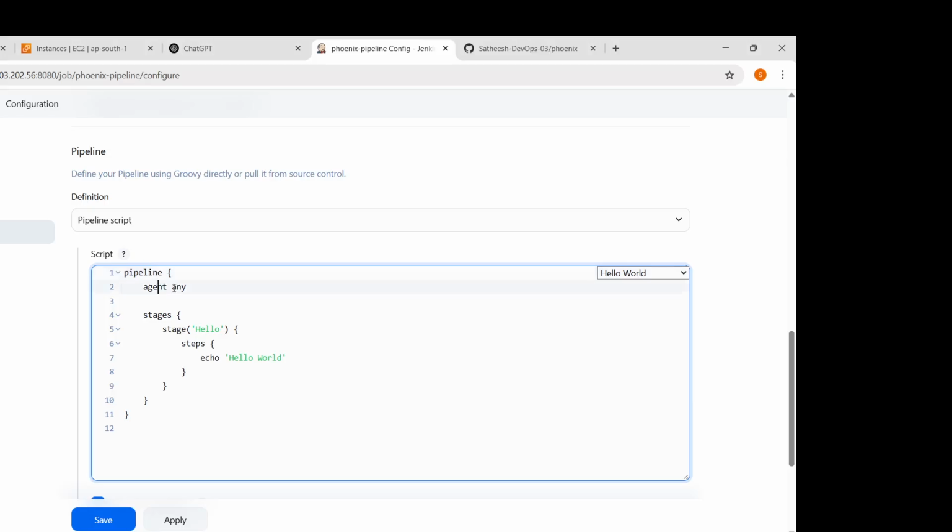Pipeline and then agent any. This agent any denotes where my job needs to be done. Yesterday I was talking about master and node configurations, where I can run this job actually. So agent any means it can run anywhere. You can put it randomly. That's the meaning of agent any.